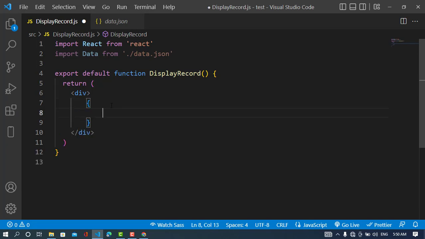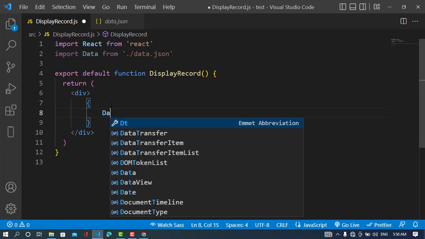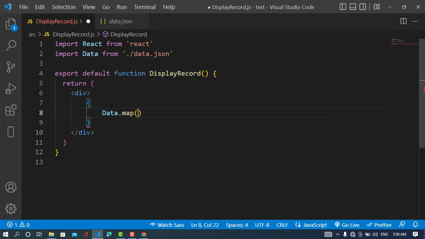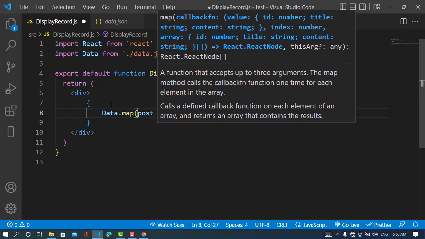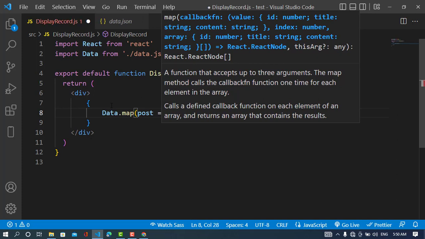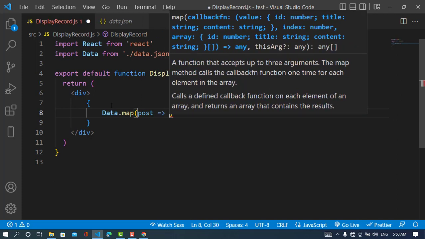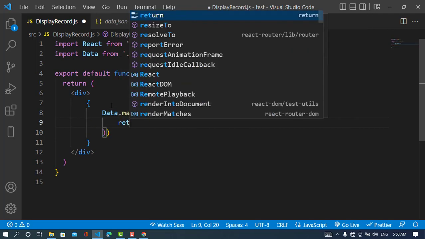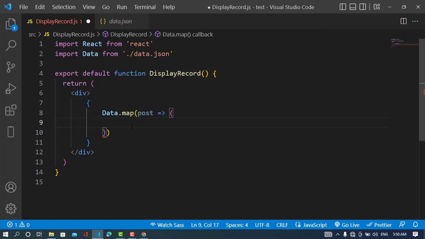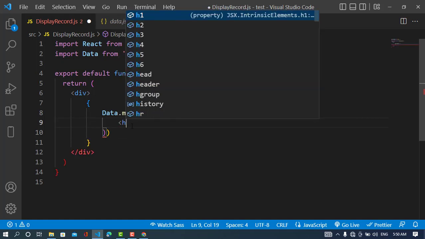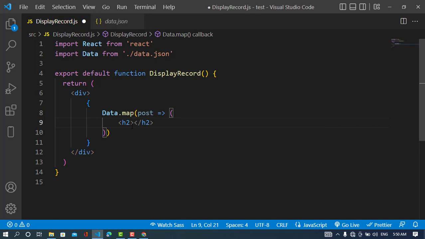For the map function we will use curly braces, data dot map, and a single element here, for example post, and then we will return. No need for the return statement. So here we will use, for example, the h2 tag for the title. Here I will display the title, post dot title.